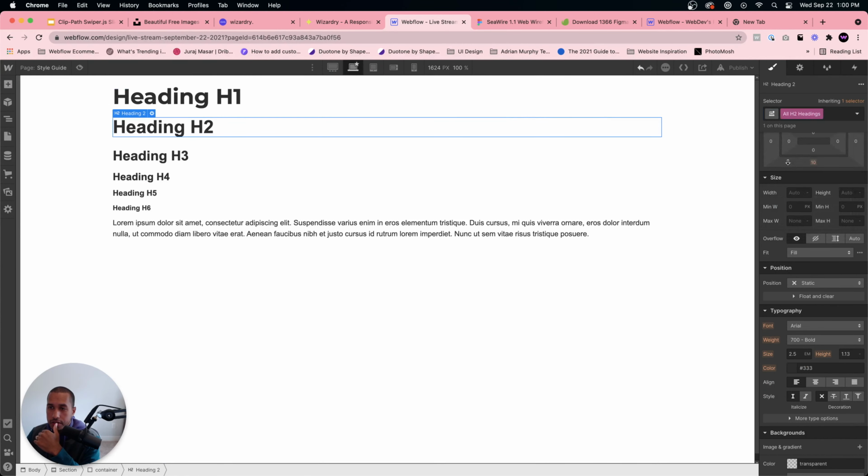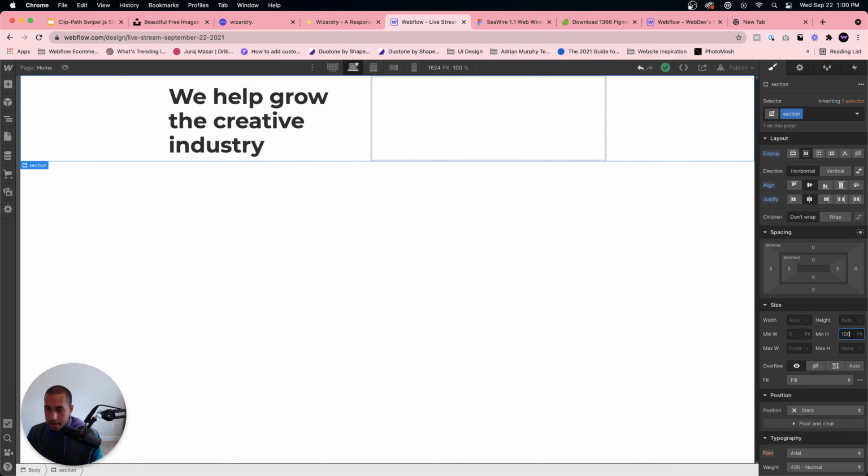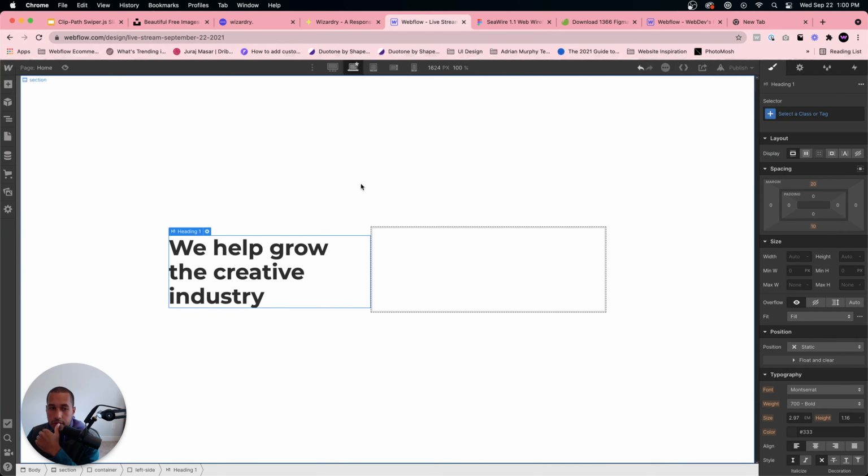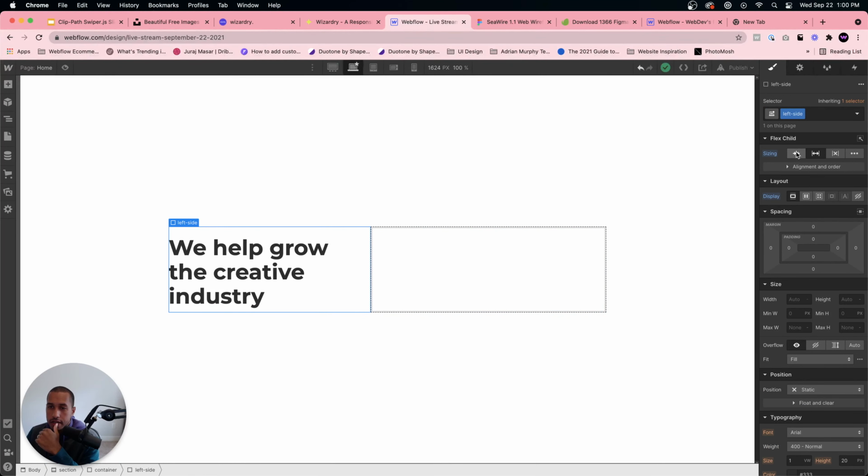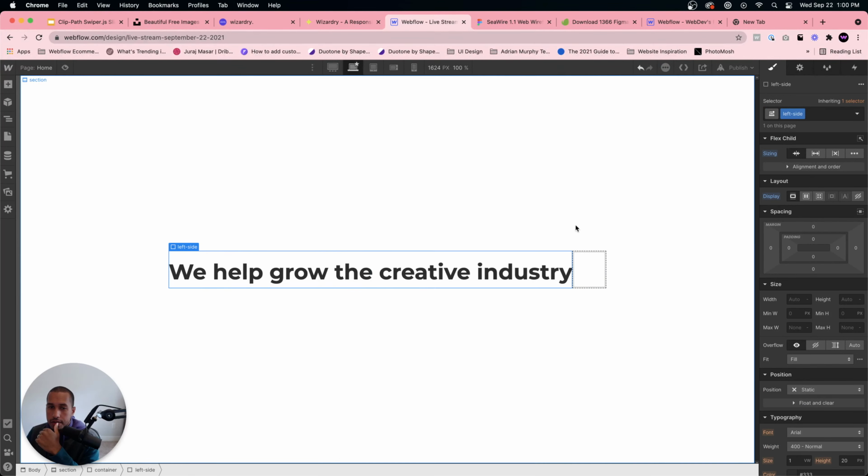The section, I'm going to say align horizontal, center, center, and yeah, the section, min height of 100 VH. All right, cool. We help grow the creative industry. So yeah, this, let's see, this left side. Rather than grow if possible, I'll do something like this for now. We might use percentages for this.